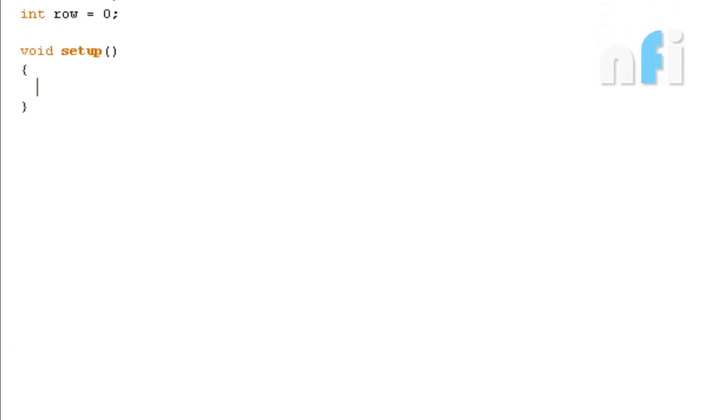First of all, open your serial port, Serial.begin(9600). Now initialize the rows and columns of the LCD screen. For that you'll write lcd.begin with column and row. Alright, now let's do our void loop section.